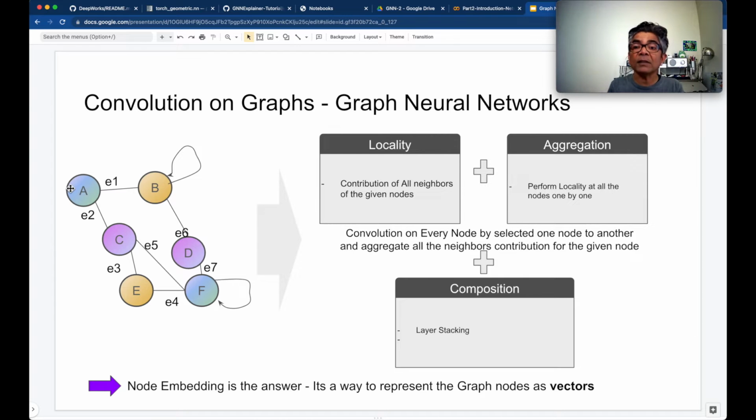Locality, so we get all the neighbors. When we match the locality with convolution in an image, those are the pixels in the neighborhood. In the graph, it is all the neighbors available for the given node. And for the aggregation, in the case of an image, it was the pixel of interest. Here it is the node of interest and all its neighbors. One by one, we select all the nodes available in the neighborhood, perform the convolution on every node, and aggregate all the neighbors' contributions to the given node. That's how we perform locality plus aggregation.